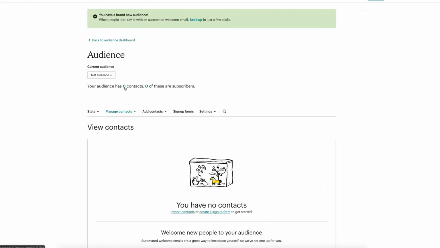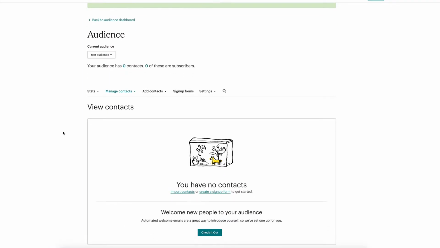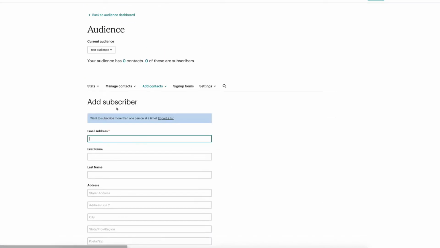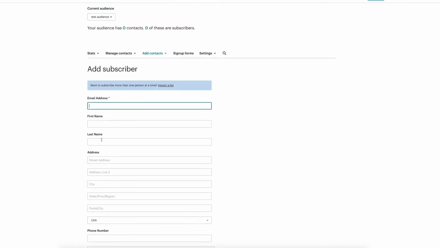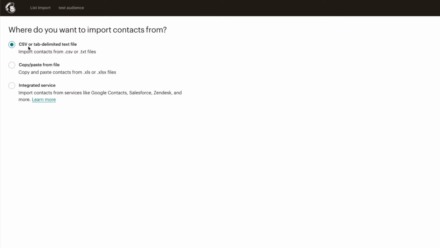Now, since you have zero contacts, why don't we add them in? You can add them using multiple methods. You can add them directly as add a subscriber. Let's click on this. So you can add a contact one by one, one person at a time, using their email address and so forth. Or you could actually import them. There are several ways you can import. I'll show you one example, which is my favorite, which is copying from Excel.